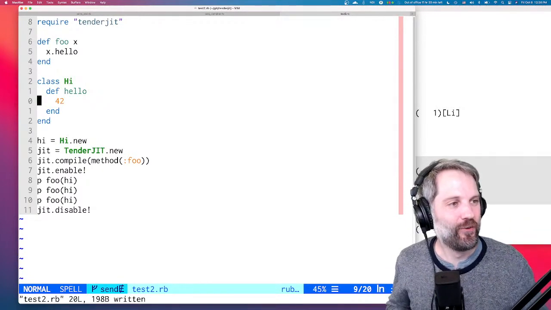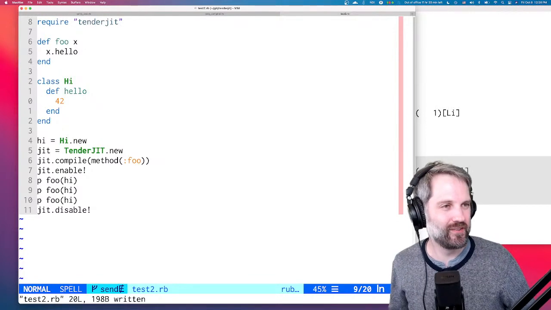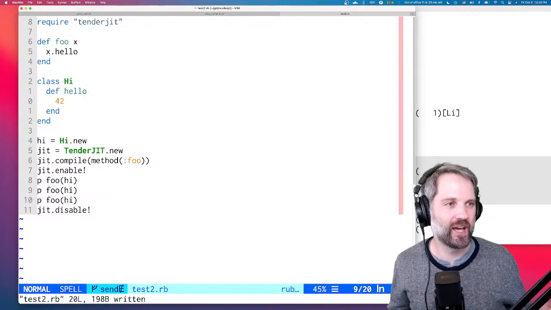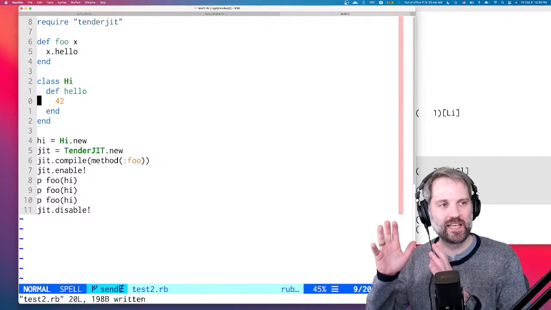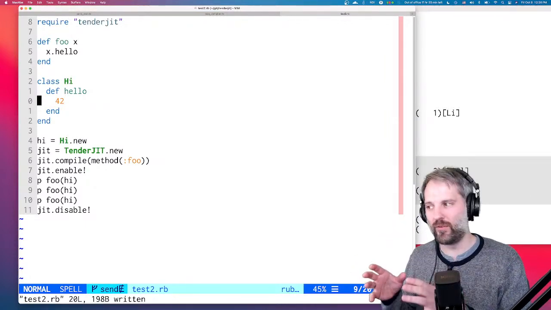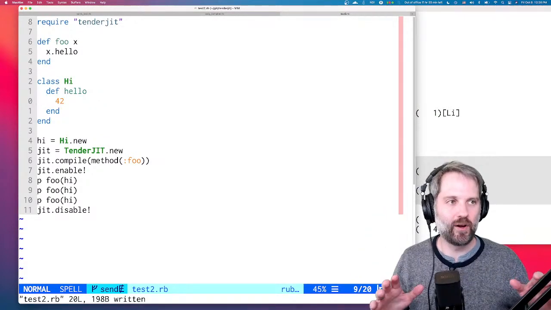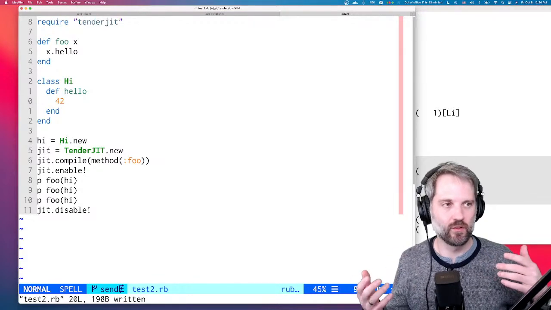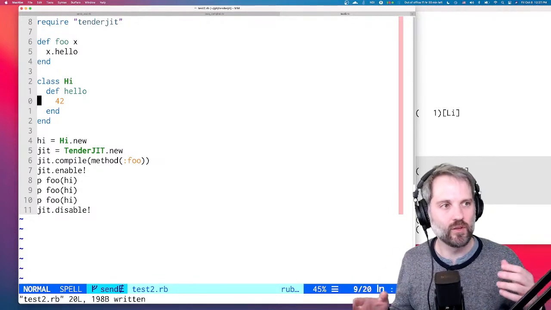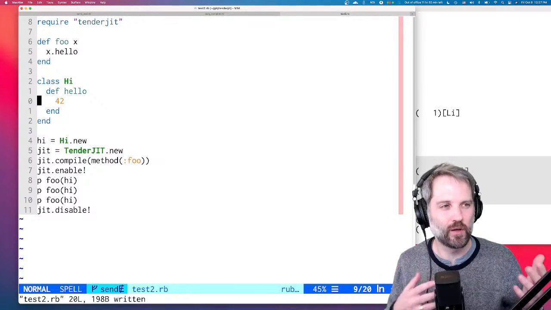So why compile just the methods and not the whole class? The compiler is lazy. We only want to compile stuff that we're actually going to use. So it only compiles what we ask it to compile. In the future, MJIT will compile stuff when you run a method n number of times. I think the default is maybe like 25 or something. I'm not sure. TenderJIT, you have to request specifically, compile this method.